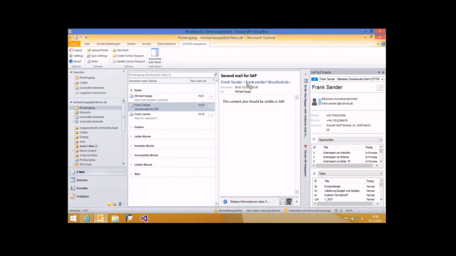If the email address is not unique in the SAP system, we are checking if this mail address is unique. If this mail address is given to more than one contact person or customer, you will see that in this drop down on the top in the sidebar. So this mail address is assigned for 2 persons in Business ByDesign. If I click on the drop down, you see, okay, Frank Sander 1 at outlook.de is assigned to these 2 persons, and now you can easily switch to another person, for example Frederick Olsen, and you will receive all the information of this person in the sidebar.